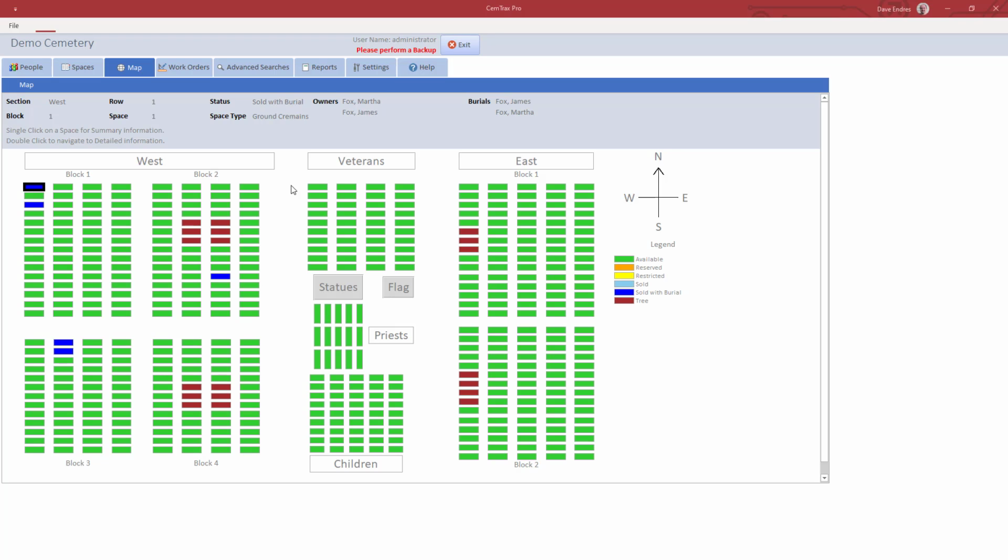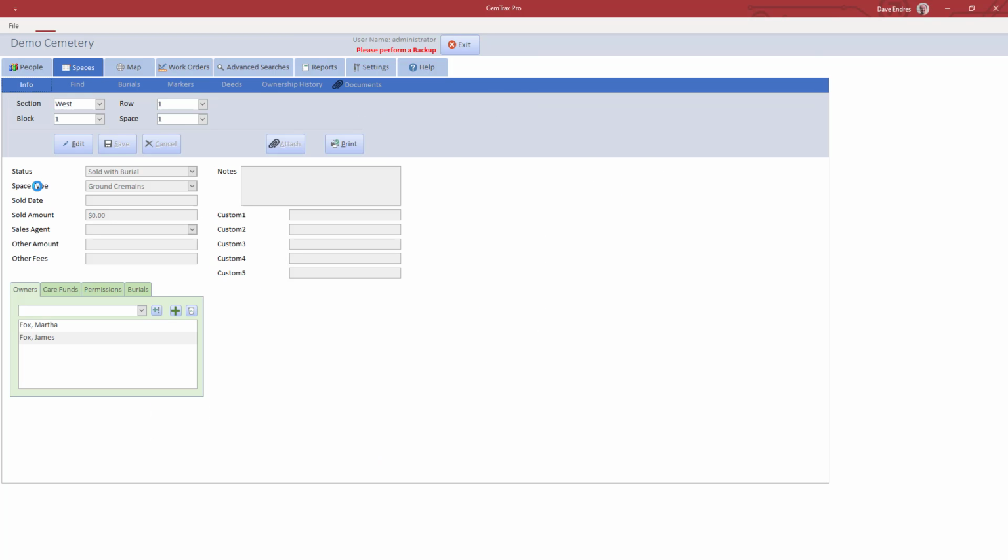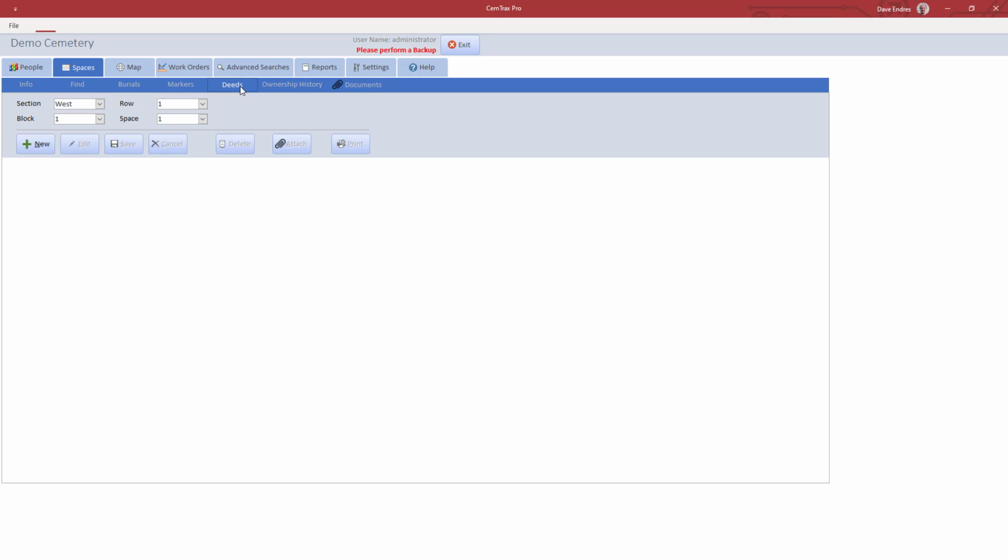In this video, we're going to discuss deeds, ownership history, and attaching documents. In this example, let's go to the space in the upper left corner of the map. So I double click on it to go to that space. And then we navigate to the deeds section. In here we're going to add a new deed.